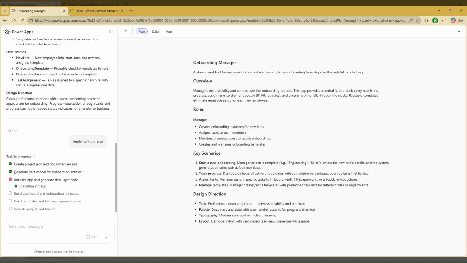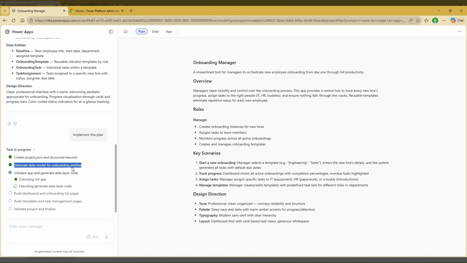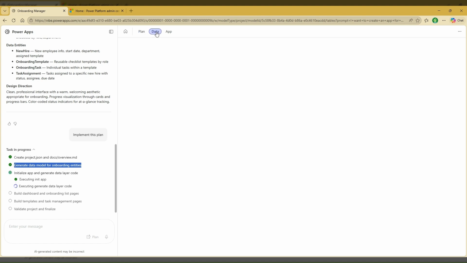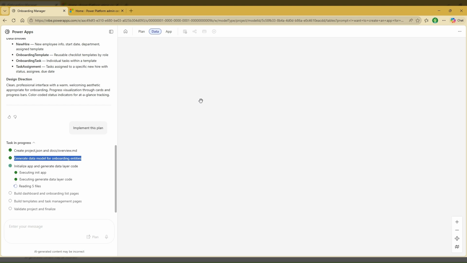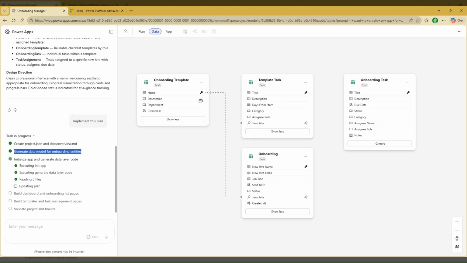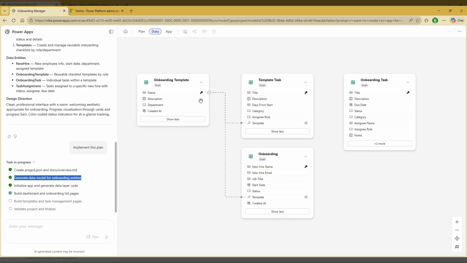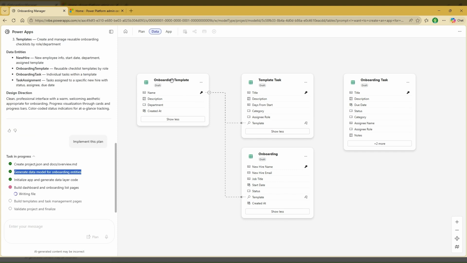Now you can see the generate data model for the onboarding entries is marked as completed, and hence our data section is enabled. Let me take you to the data section where you will be able to see a plain data model that is connected to this app, and it will show the list of tables and the type of columns it has. You can see we have an onboarding template, template task, onboarding, and onboarding tasks, four different tables, and this has automatically created the relationship between one another.